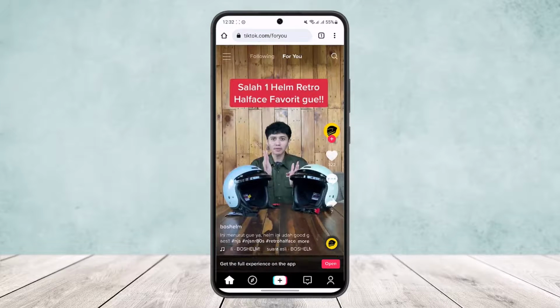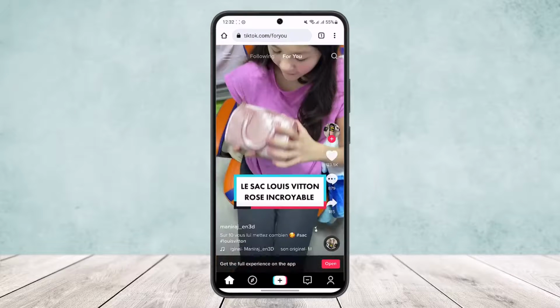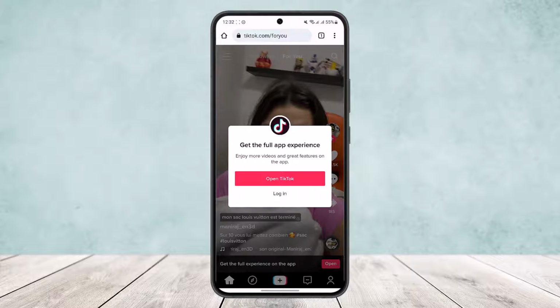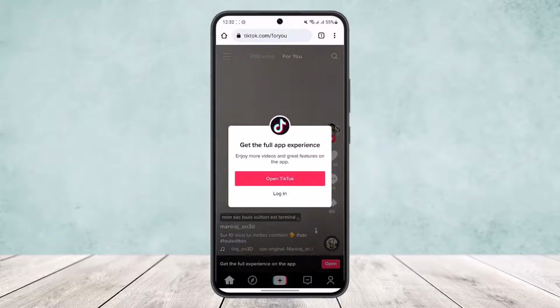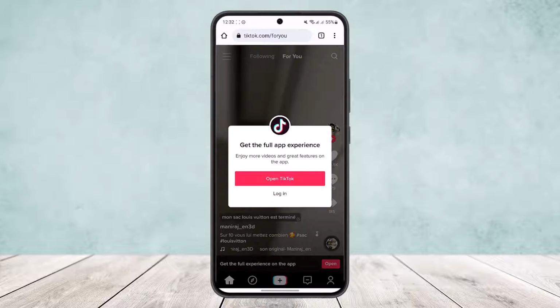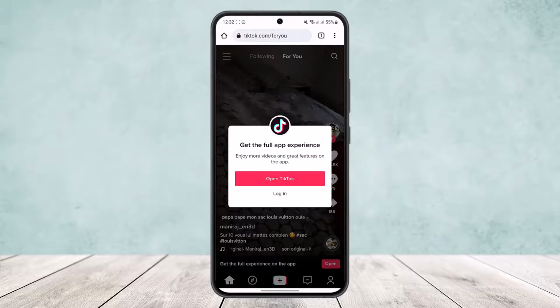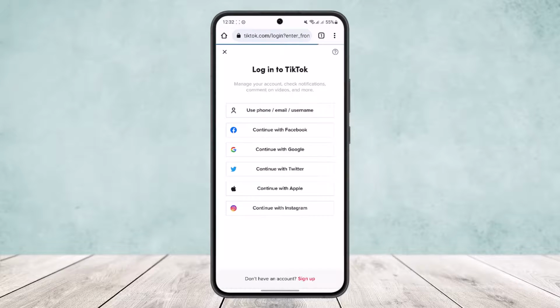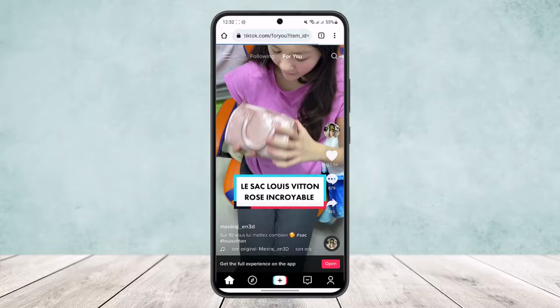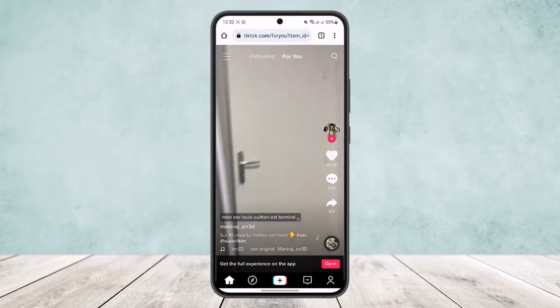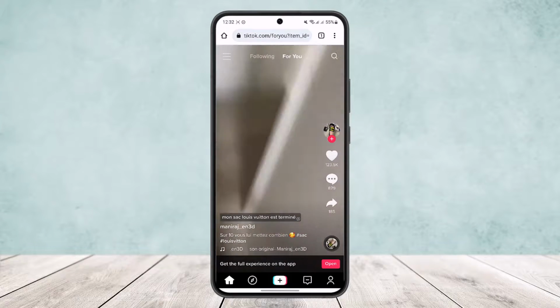Now if you scroll down, you can watch and stream more videos right here. And while you stream, you'll get the option to open TikTok or login. It will ask you to open your TikTok app or log into the account. Now what you want to do if you don't want to log in, however, is first tap on login here and then simply tap on the cross option again. And then again, you'll be able to stream the video right back. This way you can watch TikTok without account or app.